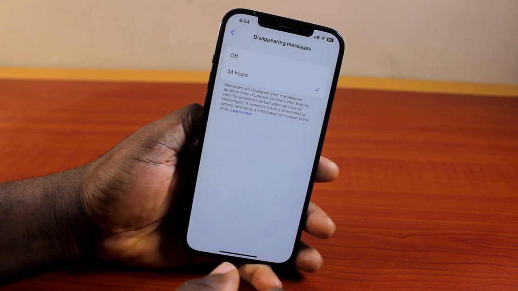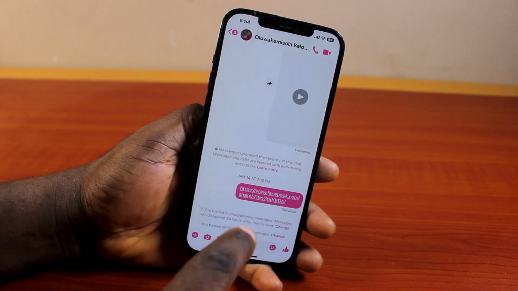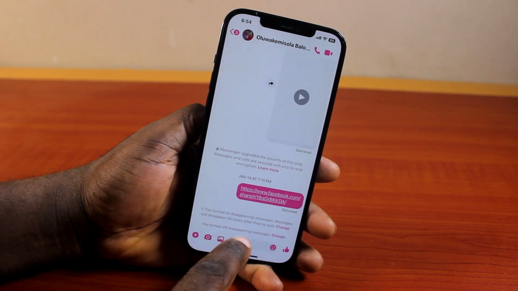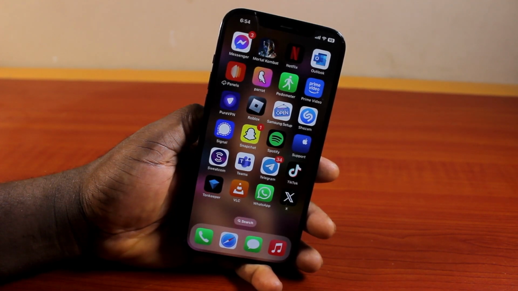Once you click on disappearing messages, go ahead and tap off. Then once you tap the off button, hit the back button. Then if you return back to the chat, you should see "you turned off disappearing messages." So once you've done that, then you're good to go. So that is basically how to turn off disappearing messages on Facebook Messenger.